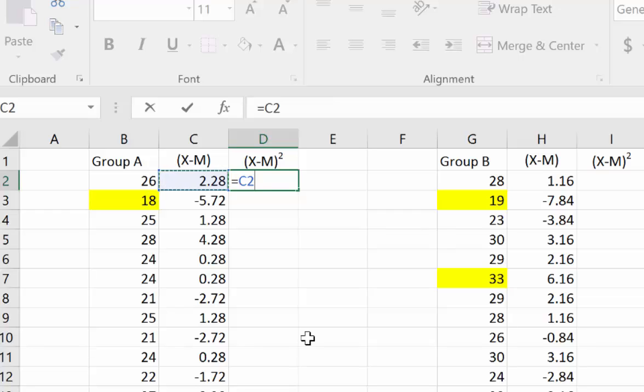In Excel, to use an exponent to square, the symbol is the caret sign, which is located on your keyboard just above the number 6. So Shift 6 gives you the caret sign, and that's to say that we're going to take the exponent of that value, and the exponent we're doing is squaring, so it would be caret 2 there.